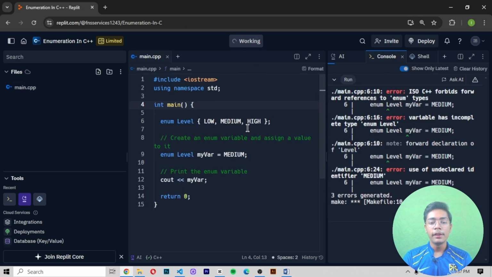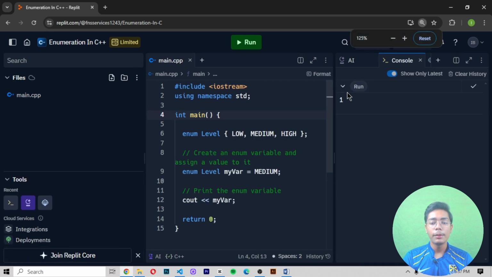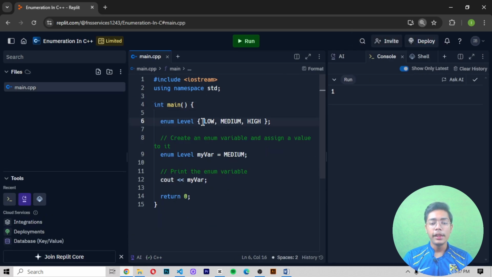Press run. After running, you can just see the value we are getting is 1. Why are we getting the output 1? Because right now in this enum value we have defined medium in our variable, so that's why when I'm printing my variable, I'm getting the output as 1, because medium considers the value as 1, low is 0 and medium is 1, and if we talk about high, it is 2. If I write low in the place of medium, now the output you will be getting is 0.